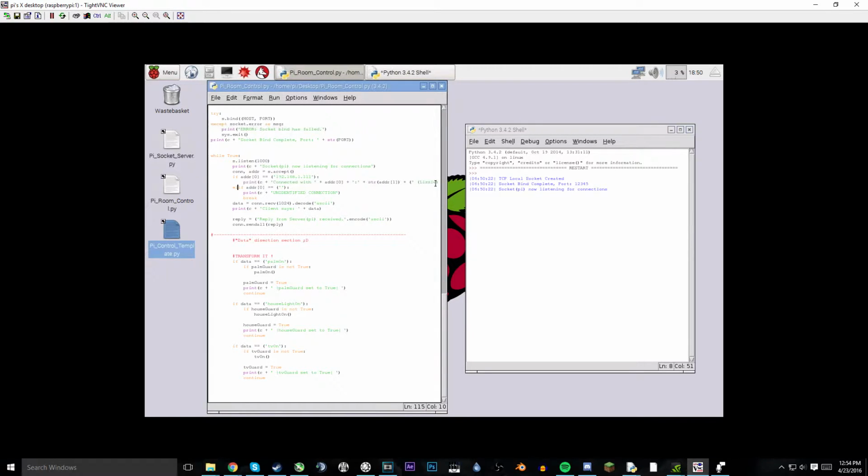Lizzie, that's the name of my Windows PC. And if I get a connection from an address other than this IP, then it'll say unidentified connection, because that's obviously not someone I want connecting to my Raspberry Pi. And then data. Data is big.